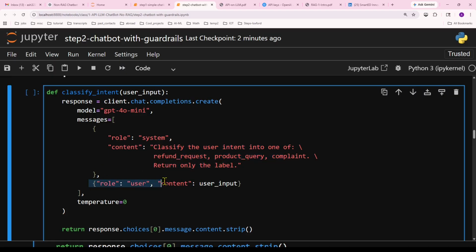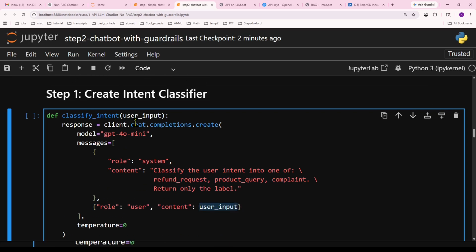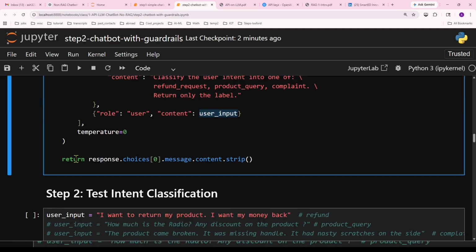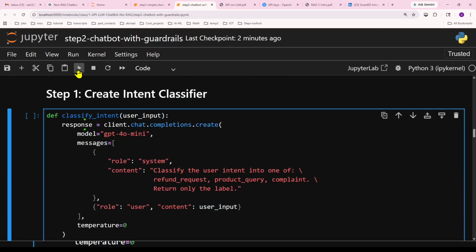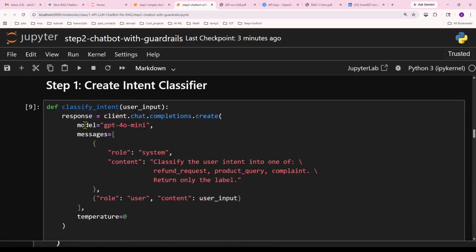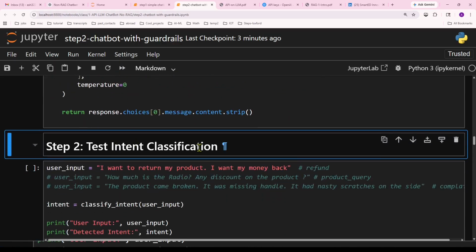And then I'm also specifying a user input. So this is the user input that will be supplied to this classify intent. And then at the end, I return the response. So let's go ahead and run this. So that's going to define my function. All right, function is defined. Step 2. Now let's test our intent classification.